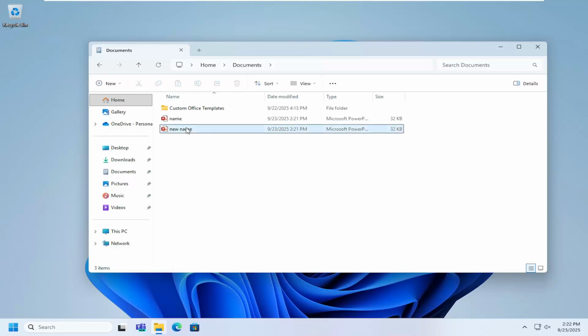So you can create a new PowerPoint file or you can rename it. So pretty straightforward process on that, guys.